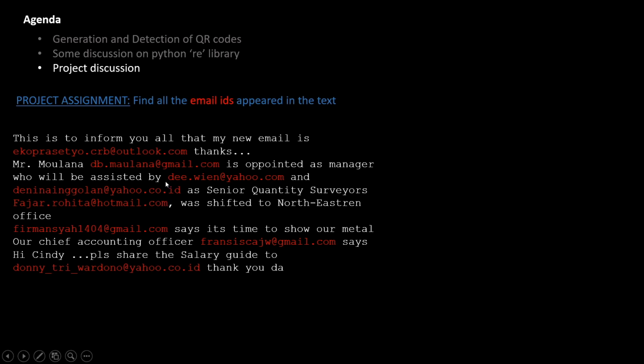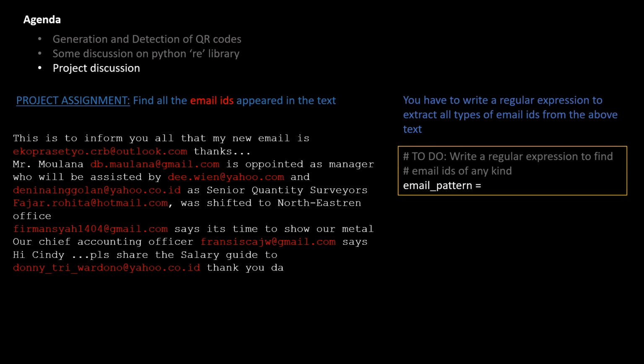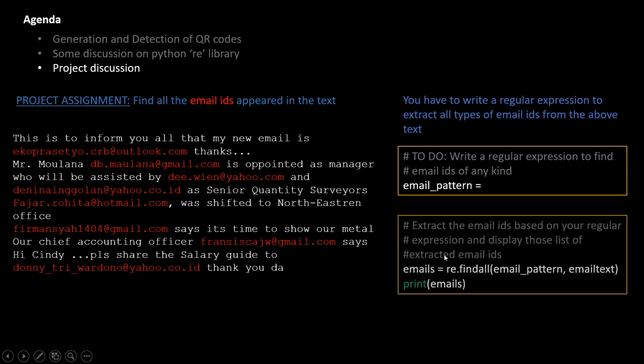How do you write the expression? The regular expression for detecting such things is the assignment. That can be accomplished, but you have to do it by searching on some websites. Here you write the expression, just like I have written a few expressions earlier in the first two tasks, and you pass that expression as one argument to this find all method along with the email text, this entire string, and that automatically detects the emails.